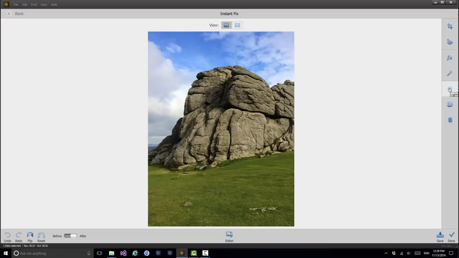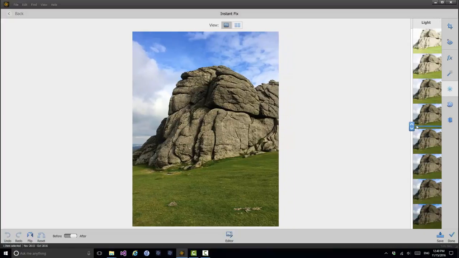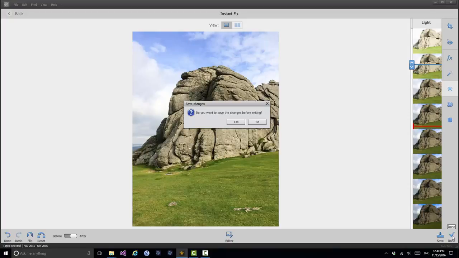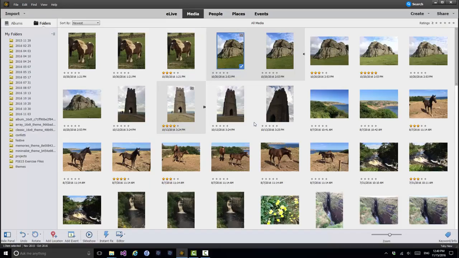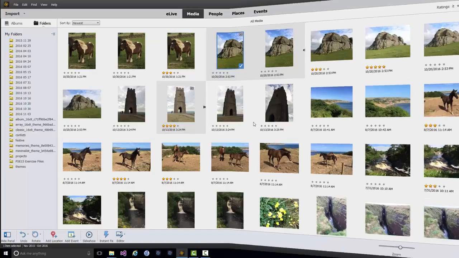And if I make a change, let's suppose I make a light change here. Let's suppose I decide to go really quite a light setting there. If I click on Done without having saved my changes, what PSE does is to say to me, do you want to save the changes before exiting? If I don't, click on No, and I won't have a new version of the image.